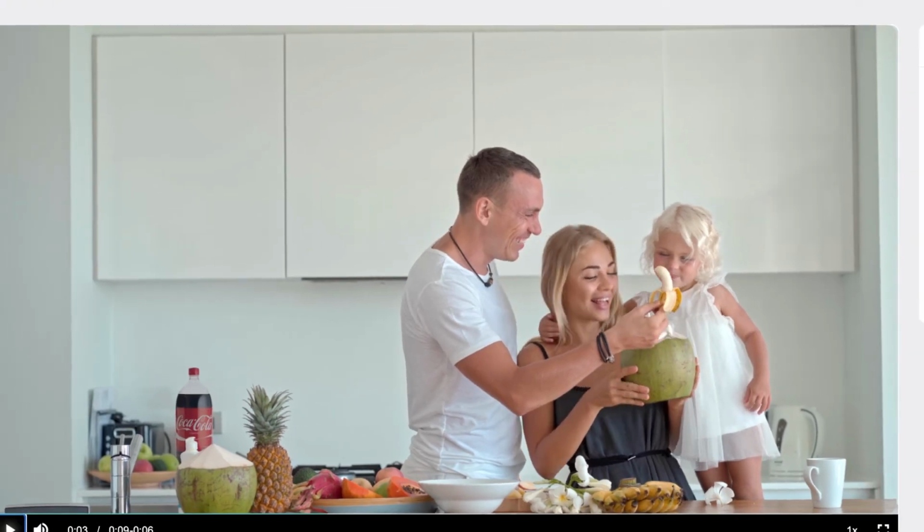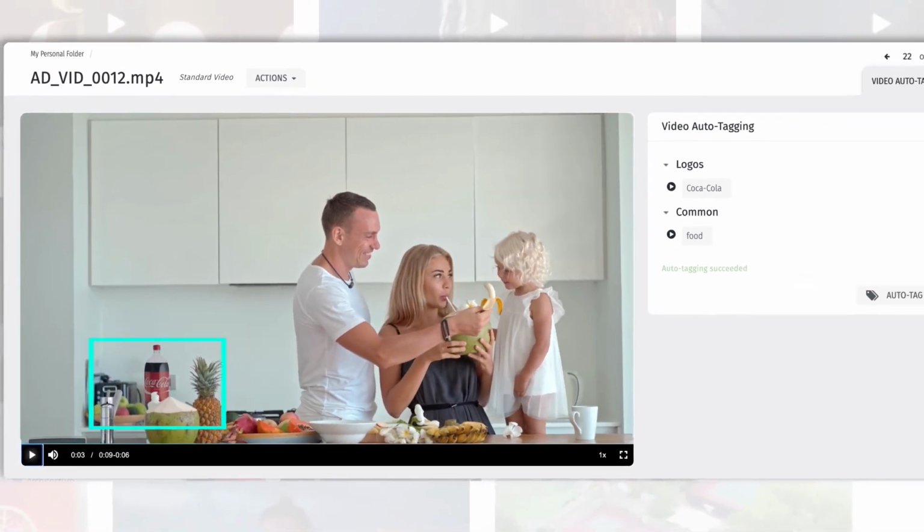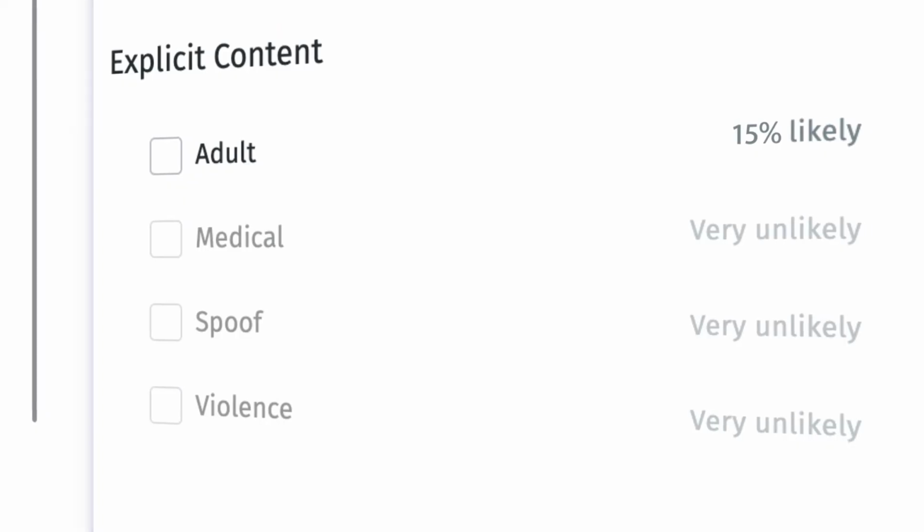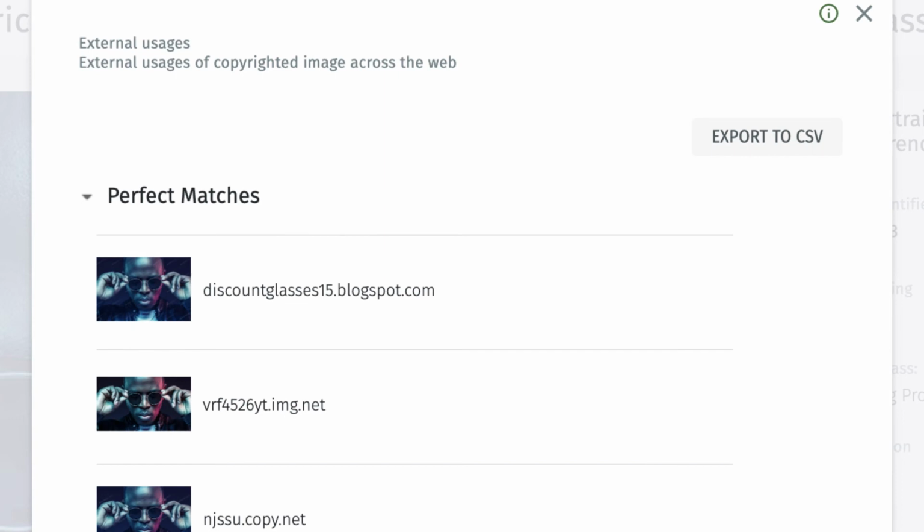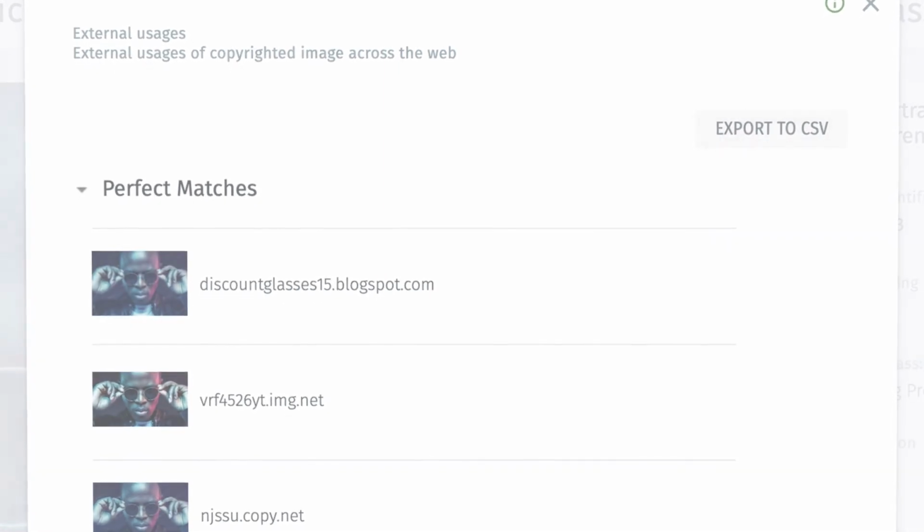AI tools can even reduce your company's risk exposure by detecting prohibited logos within your files, explicit content, and unauthorized use of your assets across the internet.